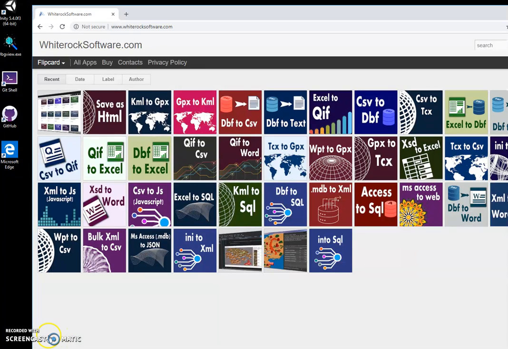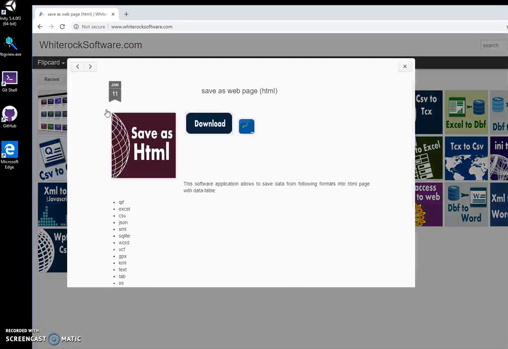Hi, I want to show you an app I created for converting different data files into HTML format. So this is my website and app called Save as HTML.